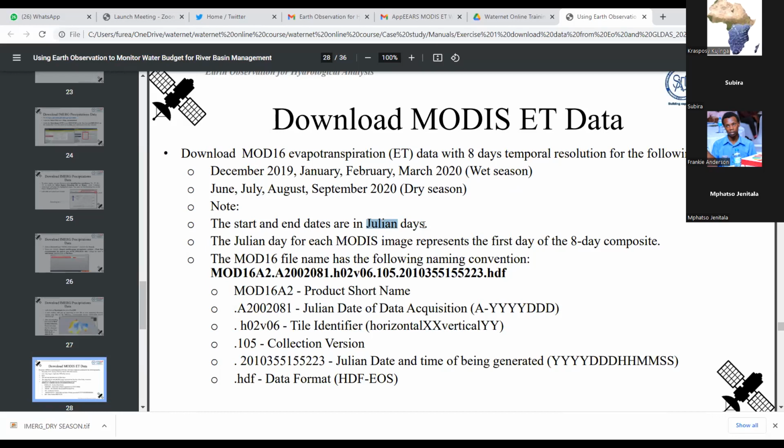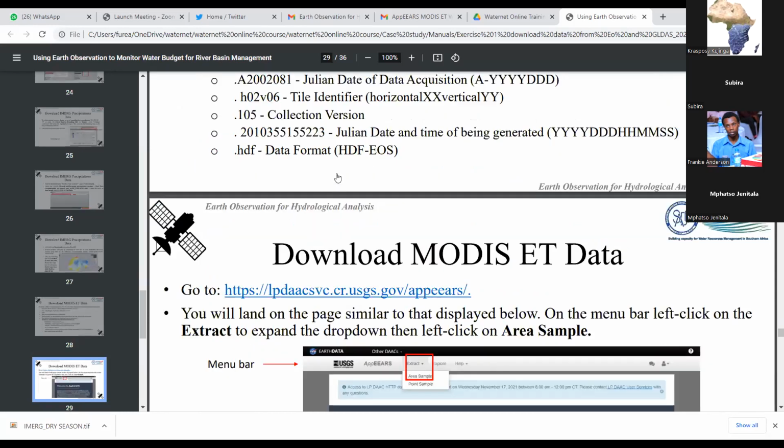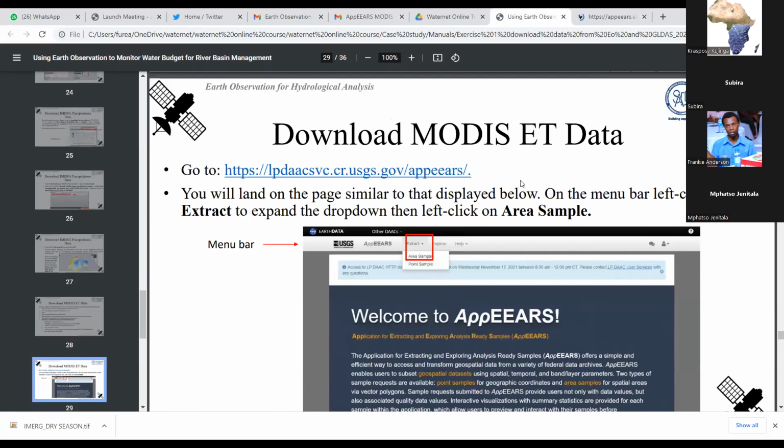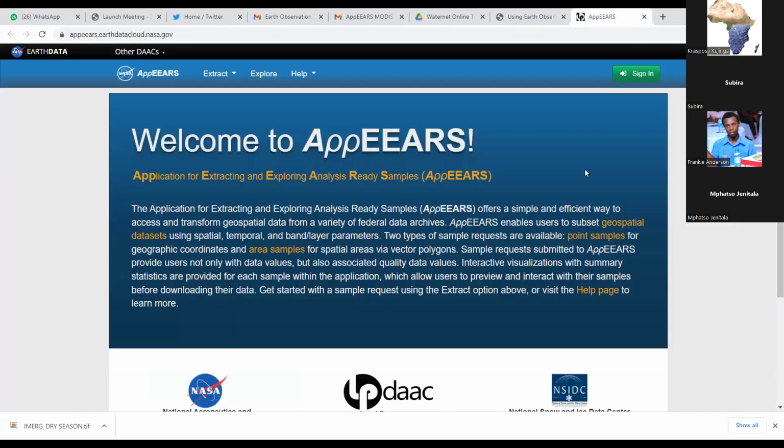So in order to understand the basic metadata for MODIS evapotranspiration data, or all kinds of products produced under MODIS, you have to understand how to count this GLDAS. To download this data, just navigate to this link. It's provided under USGS, specifically on this LPDAAC mission. So this is where you can download MODIS information.